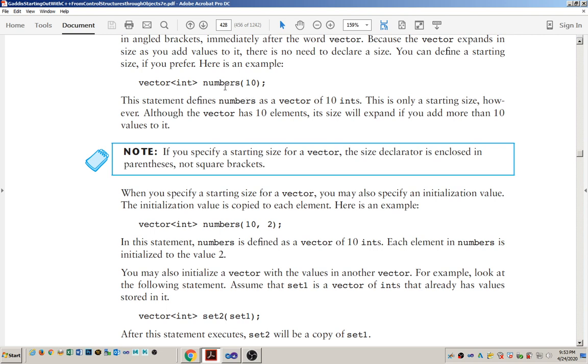The way you index into it is the same as with arrays. So if we did this, the first thing in the vector would be numbers 0, and the last thing would be numbers 9. So the same thing as with arrays. Starting index is 0, last index is size minus 1.